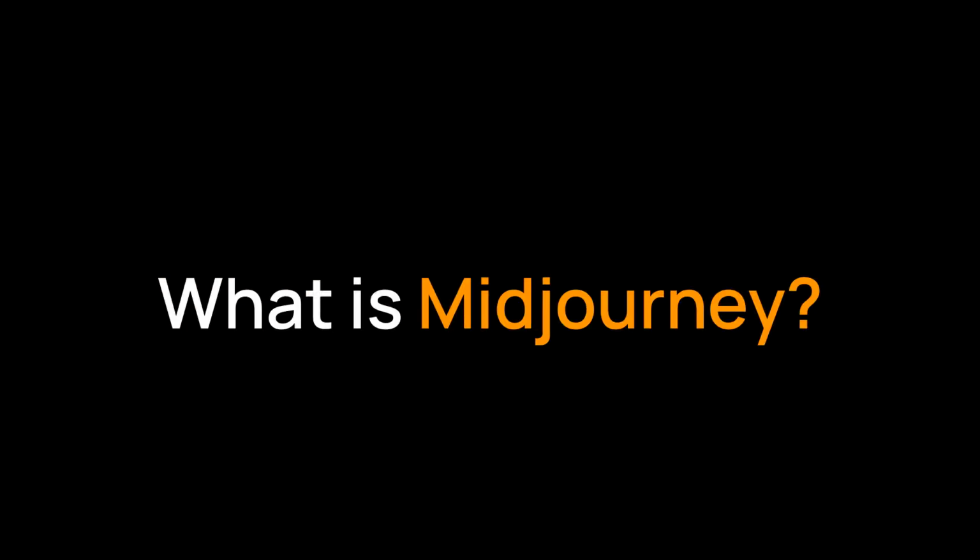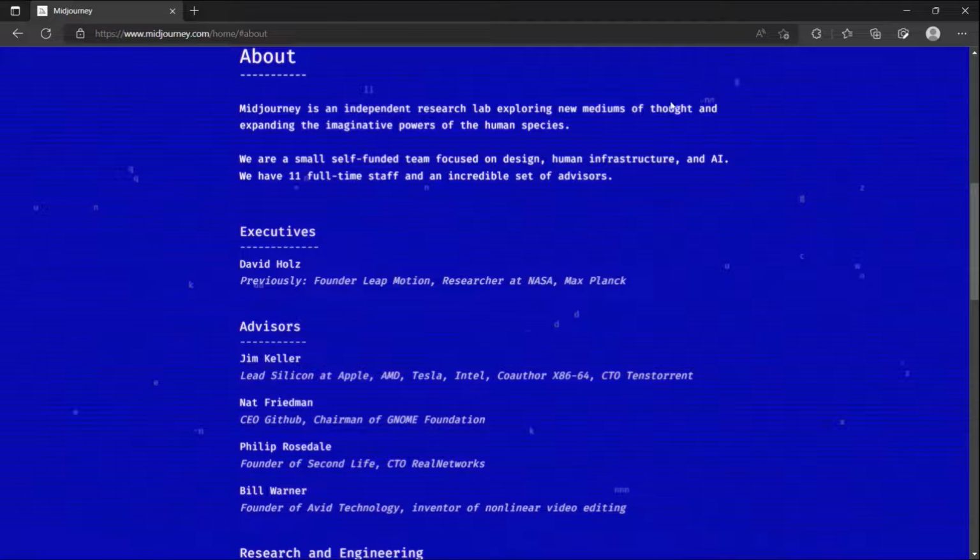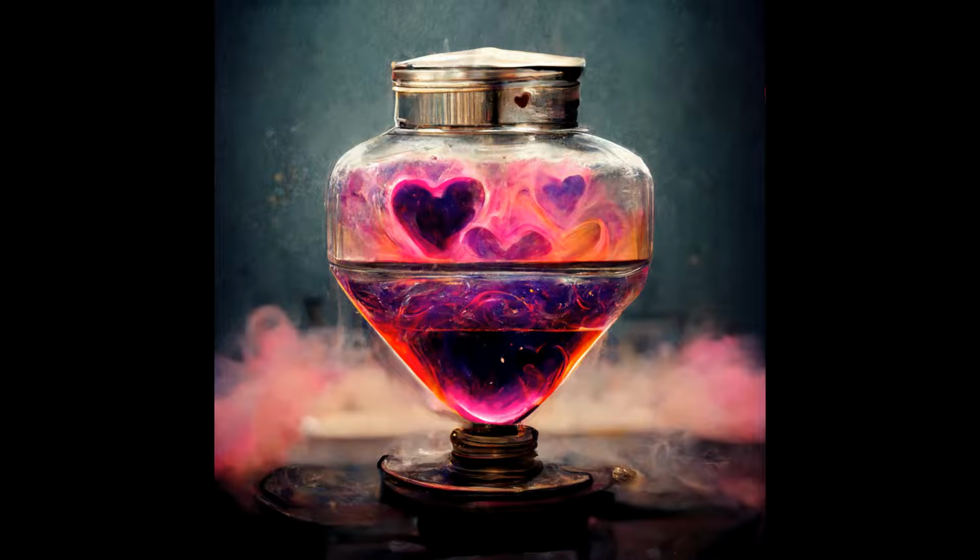What is Midjourney? The Midjourney website says Midjourney is an independent research lab exploring the mediums of thought and expanding the imaginative powers of the human species. What we'll be looking at here is a public service they make available to generate images from text descriptions.